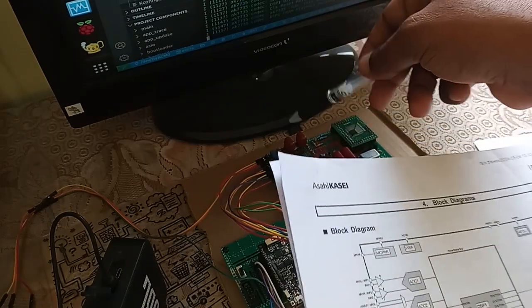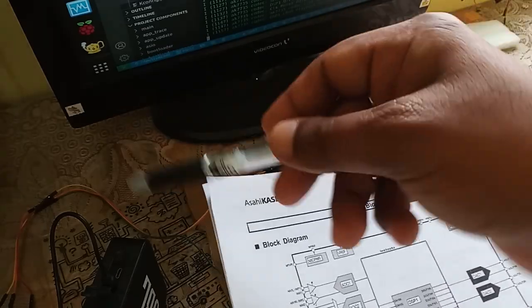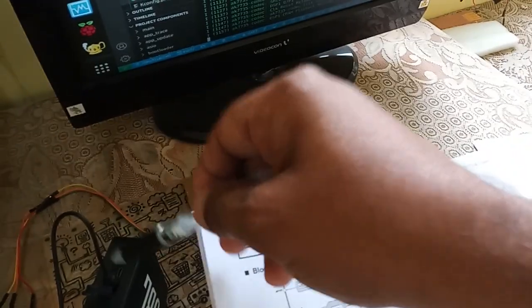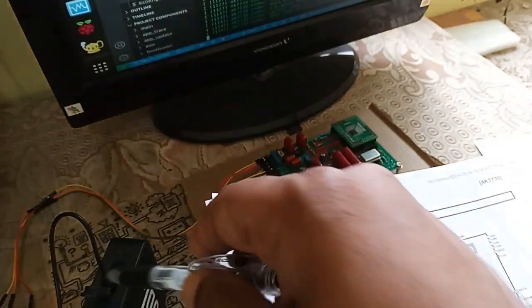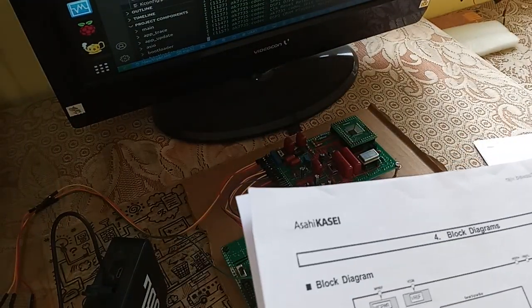The line out, or the playback, is being fed to the aux in of this JBL speaker that I have here. So the line out is going to the line in, or the aux in, of this speaker through which we are doing the playback.